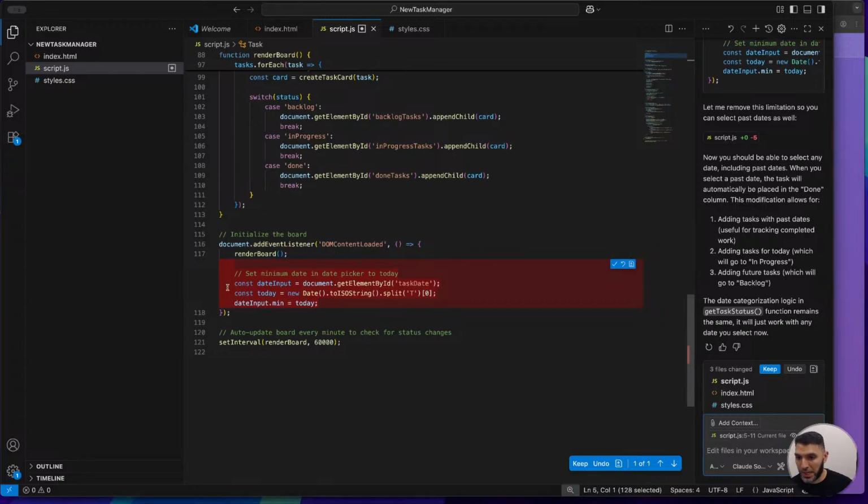So what it's doing now is just removing this restriction. Because it says here, date input dot minimum equals today. So anything outside of that can't be selected, which is great if you want someone to book an appointment and they can't, of course, book an appointment in the past. So this would be great for that.